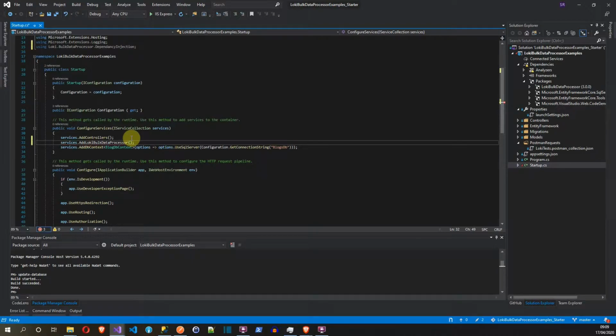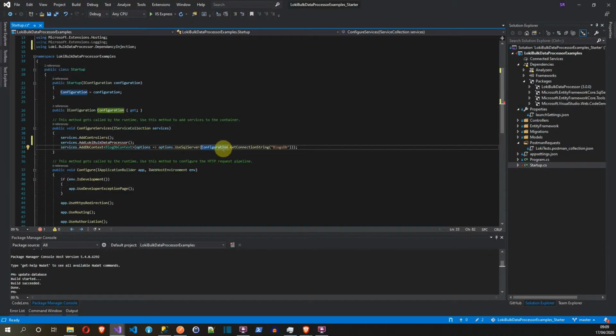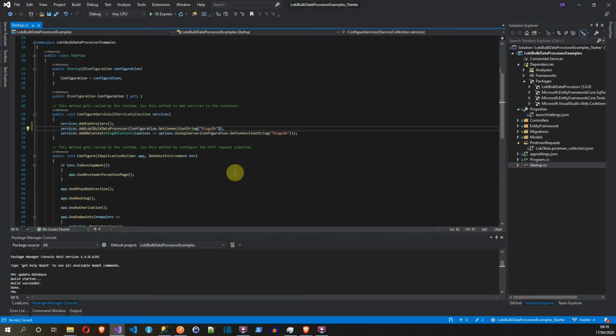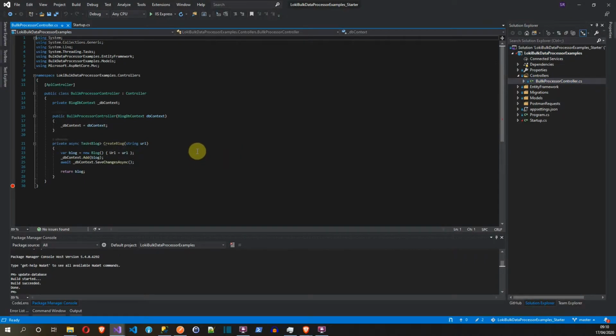The AddLokiBulkDataProcessor method takes two parameters. The first parameter is the connection string of the database you are connecting to, and this parameter is required. The second parameter is the assembly where the custom mappings for the Bulk Data Processor are located, and this is nullable. Since we will not be using any custom mappings just now, I will only pass in the connection string by copying and pasting in the Configuration.GetConnectionString method from below.